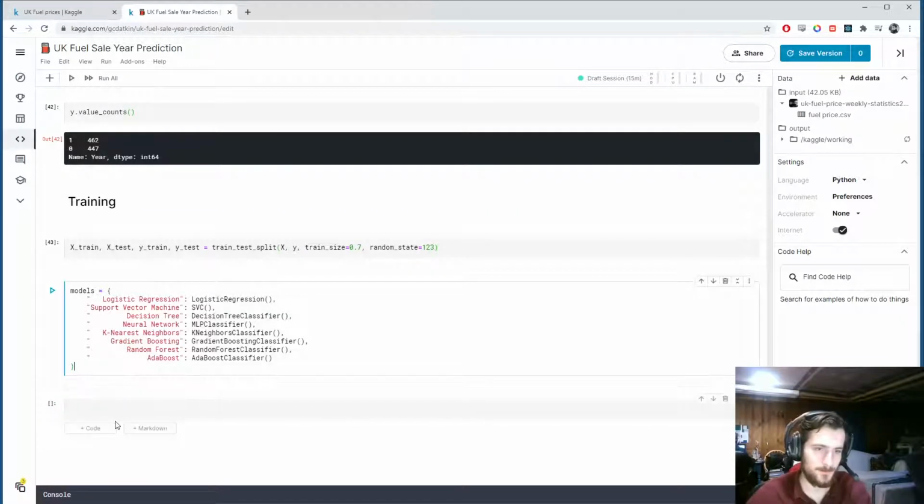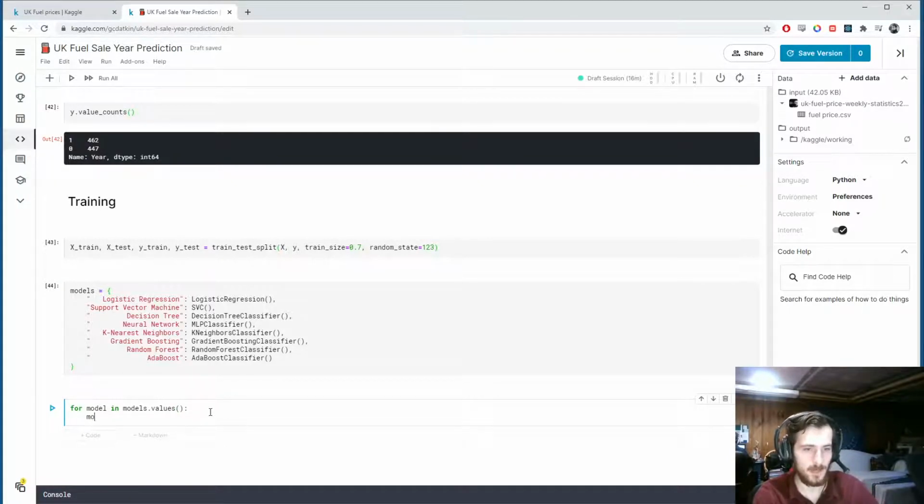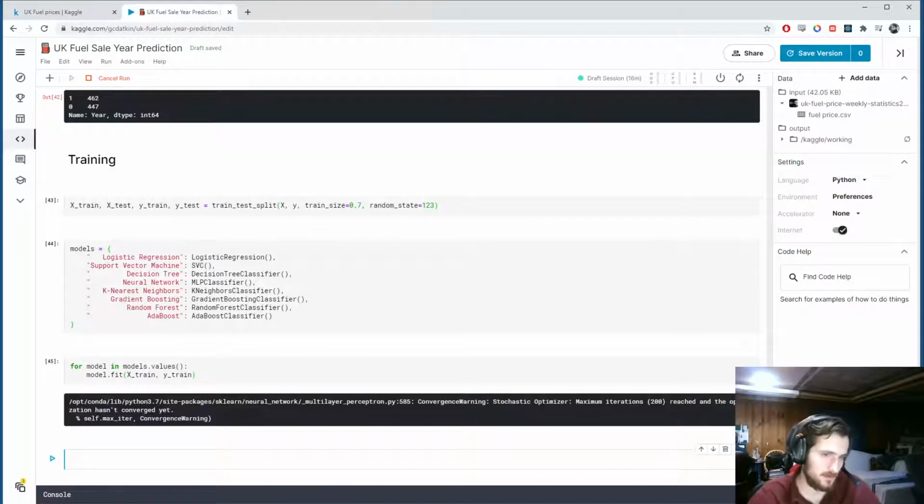What we'll do is train each model on the train set. So for model in models.values, here we only want to get these, right? We don't care about the names. model.fit xtrain, ytrain. So we're going to fit each model on the train set. And they finished. Now we're going to print out the results.